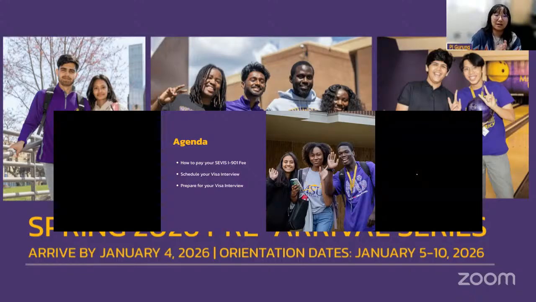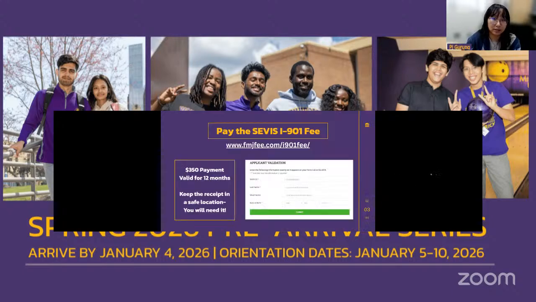Today, we are talking about how to pay your SEVIS I-901 fee, schedule your visa interview, and then prepare for your visa interview. So I'm gonna quickly move through. After you have your I-20, you are going to go ahead and pay the SEVIS I-901 fee. It's a $350 payment that's valid for 12 months. So for example, if you don't get your visa and you're applying for a visa again in the next year, because this is valid for 12 months, you don't have to pay it again.